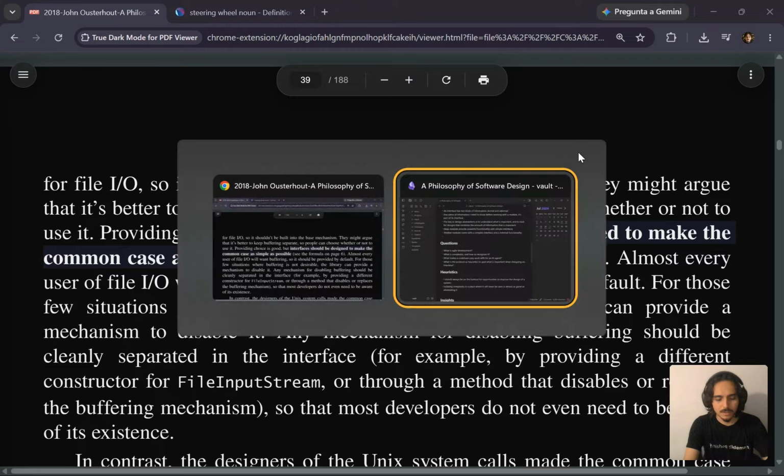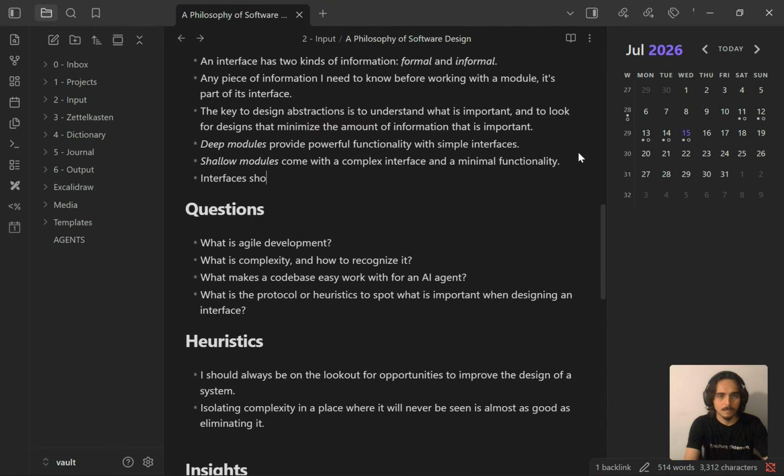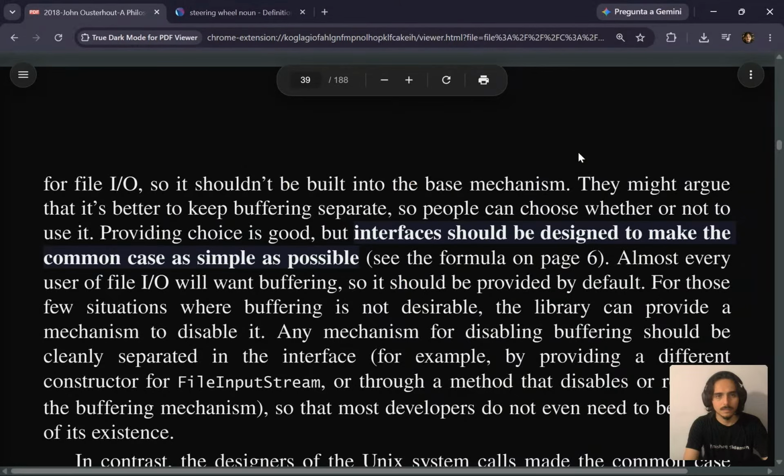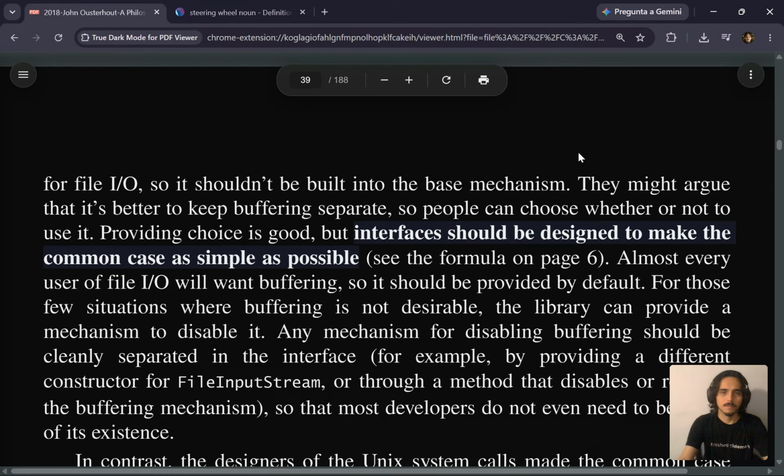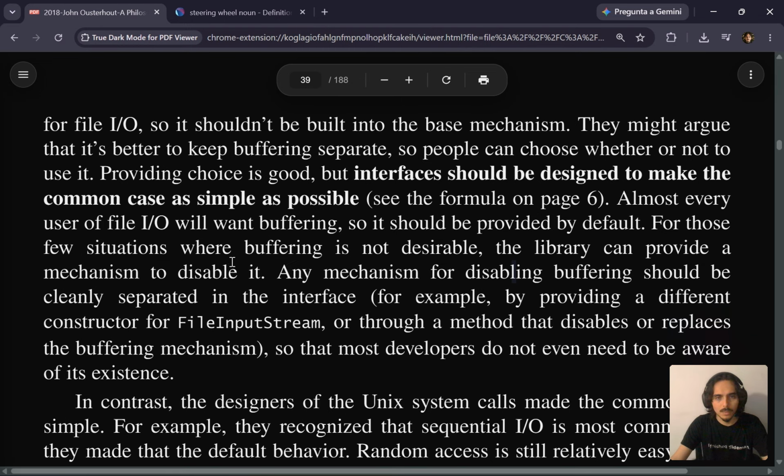So interfaces should be designed to make the common case as simple as possible. Almost every user of file I/O will want buffering, so it should be provided by default. For those few situations where buffering is not desirable, the library can provide a mechanism to disable it.